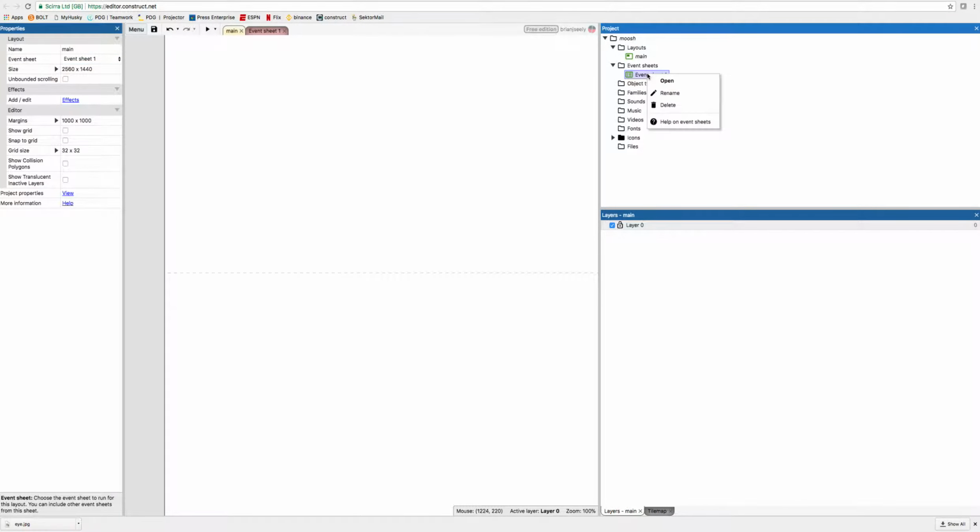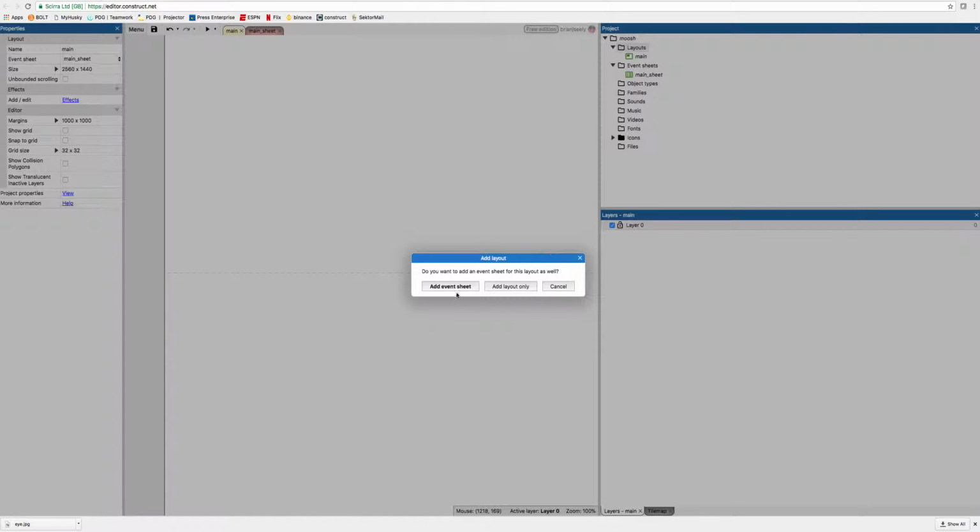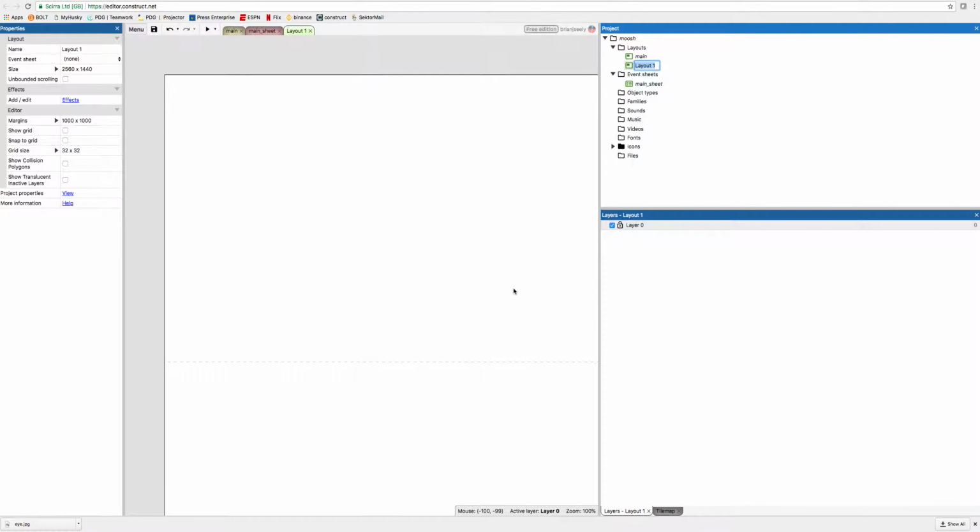I also want to make this called the main sheet. So I'm going to call that main underscore sheet, okay? We also know that I want to add another layout here because I want to create that repository or like a library. So I'm just going to do that. Add layout only, and I'm going to call that objx because that's where my objects are going to go, right?